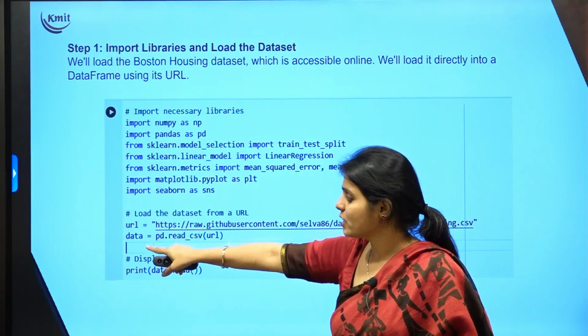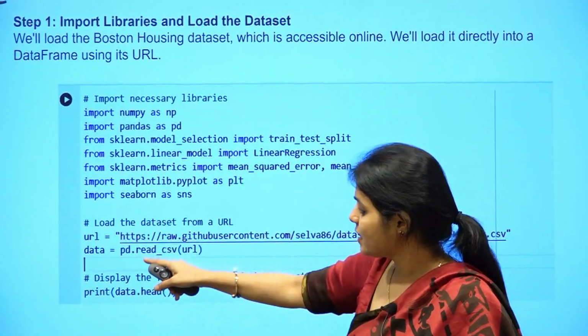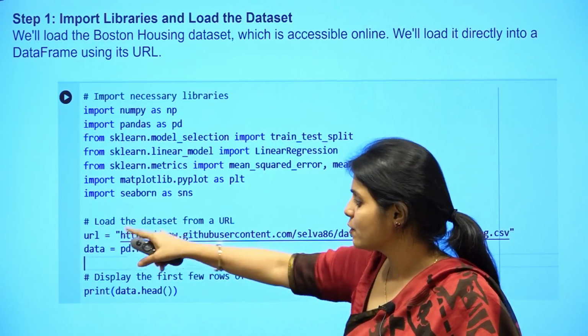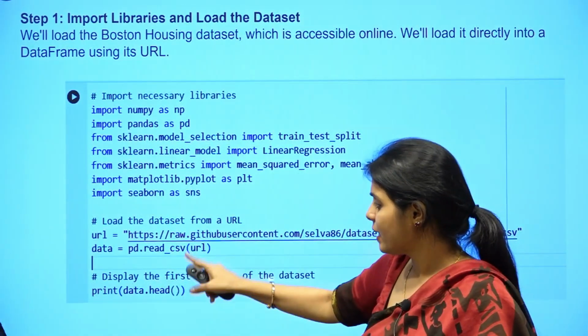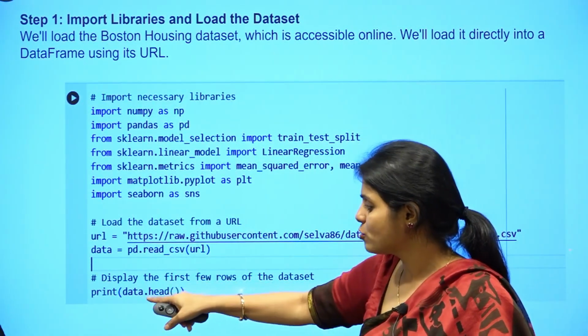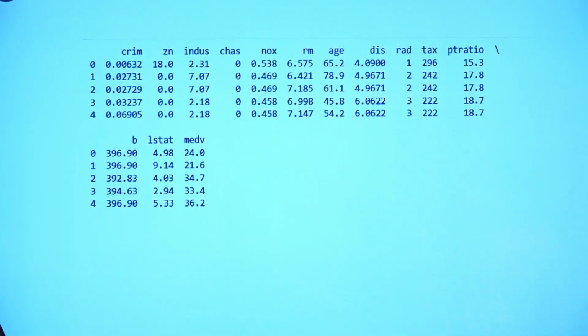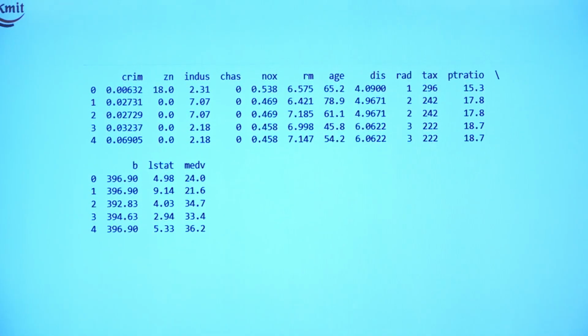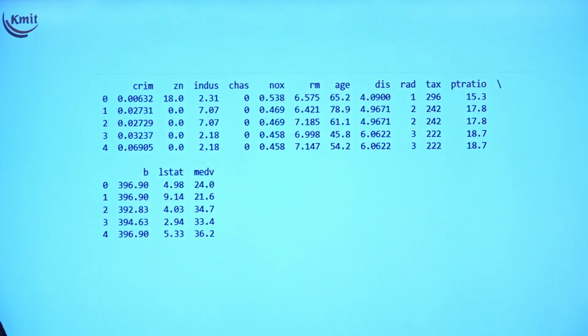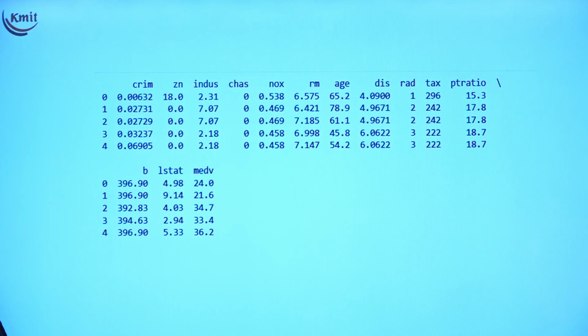Okay, so I have taken a variable called data, and in that data using the pandas library I am reading this particular URL. I want to check what that dataset is all about, so I'll print the head, that is, the first few rows of that dataset would be printed. This would be the output. Okay, so I have different parameters here explaining the house price.